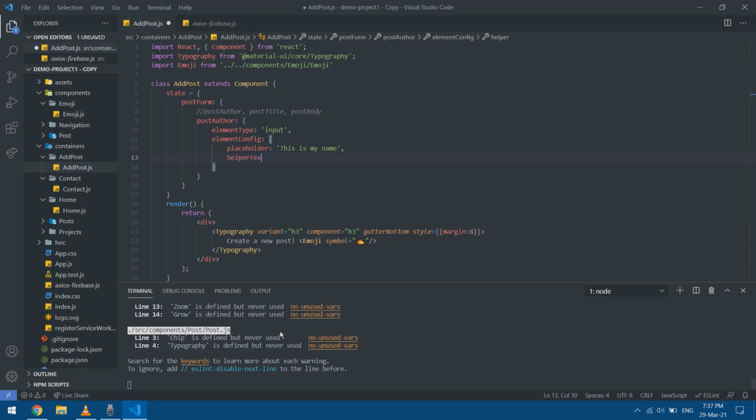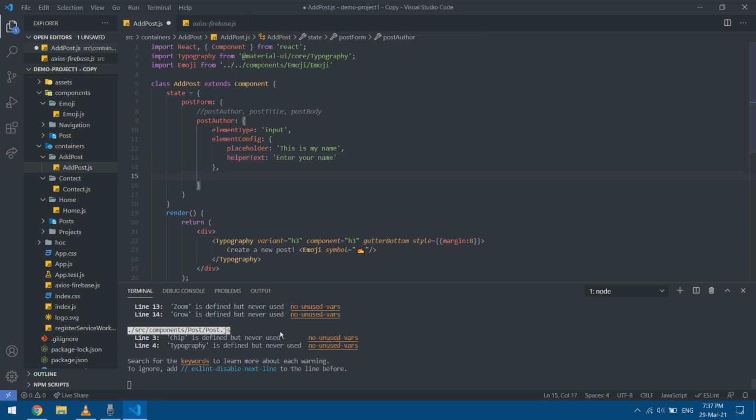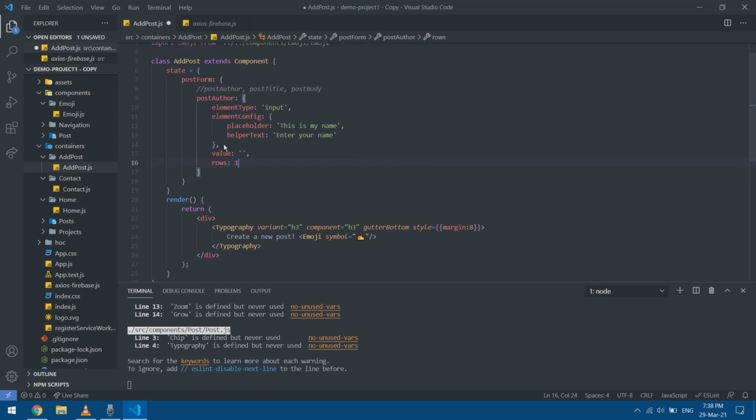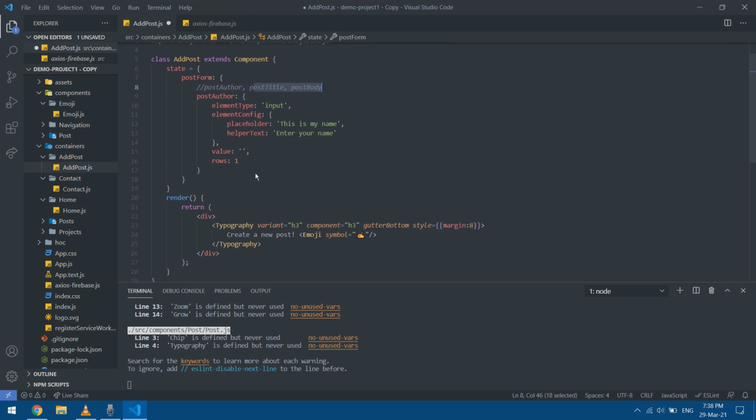And I will add a helper text. I'll use the helper text as a helper text and as a label. So I'll type here, enter your name. That's its config. I'll also add a default value. It will take the value of an empty string. And since I will be doing some multi-lines, I'll give this a number of rows that's 1. And I'm gonna keep the rest, the title and the body, for another stage.